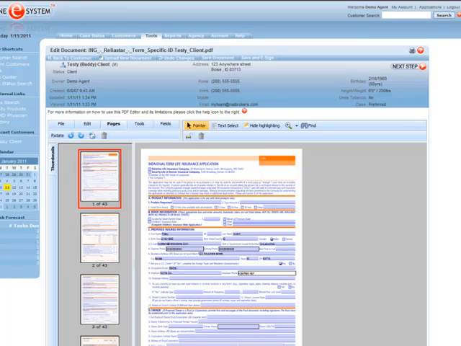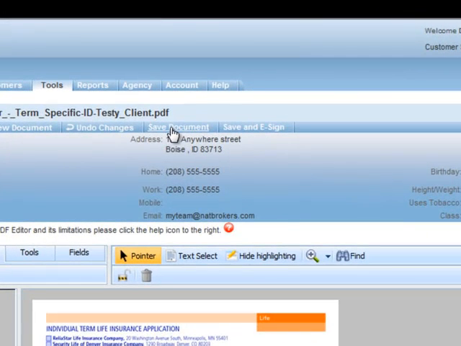the document. One last important note, always save early and save often when editing applications. You can easily save the document by clicking Save Document on the toolbar at the top of the screen. I'll do that now.